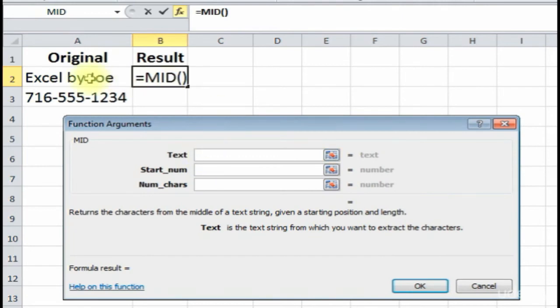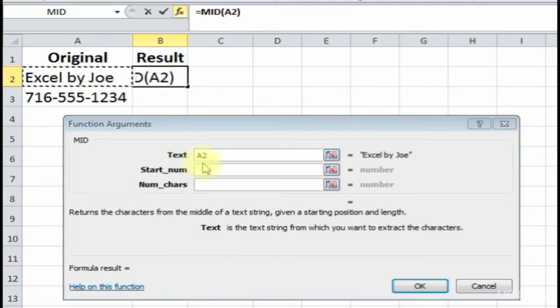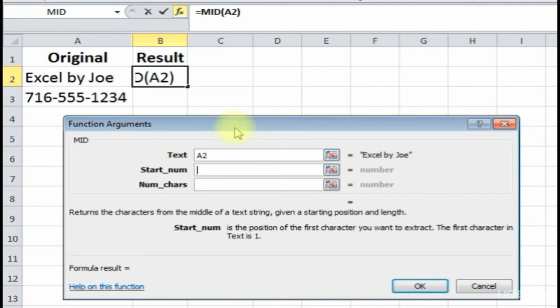That's the first part of the argument. You click this. What's your starting number? What this is going to do, it's going to tell you where Excel will start pulling from this cell. So in here we're going to count just the characters. 1, 2, 3, 4, 5. Then a space counts as one at 6. And then by starts on the 7th character. So we'll put a 7.